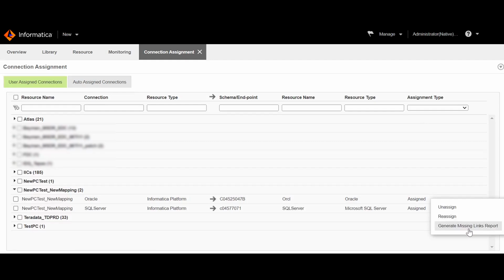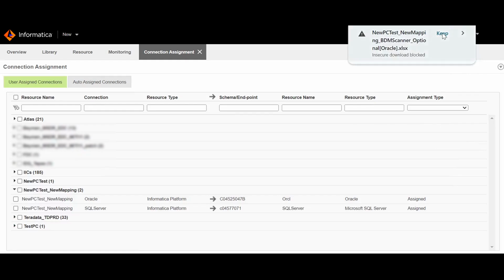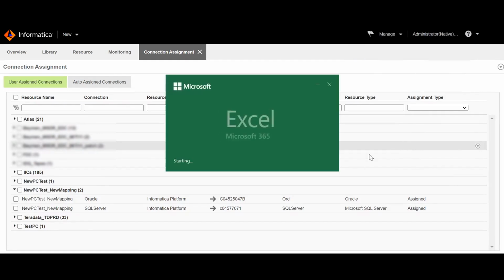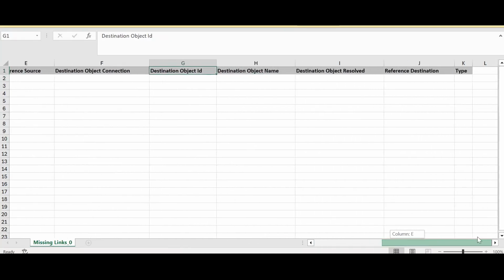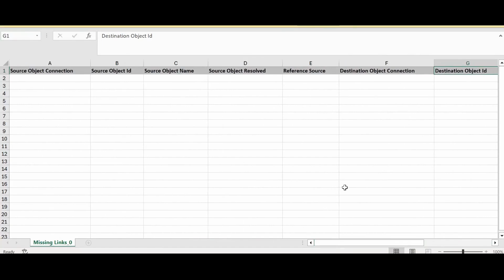As mentioned earlier, here you can see the option to generate the missing links report, which you can use for the analysis of whether there are any missing links. This is how the missing link report looks like: source object, object ID, object name, resolved yes or no, reference resource, object ID, and all. These are the details that you will get. As there are no missing links in this specific connection, the complete file is empty.